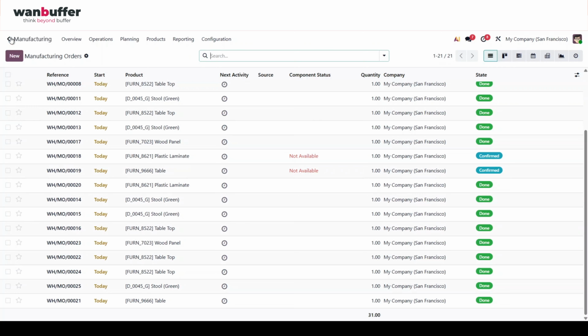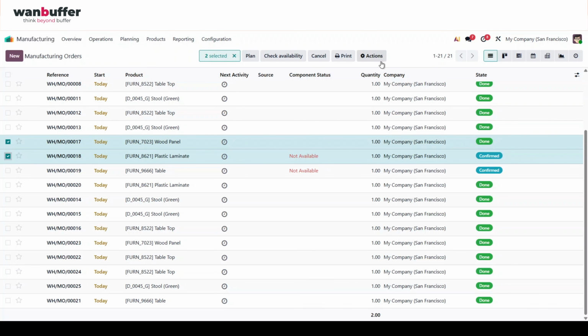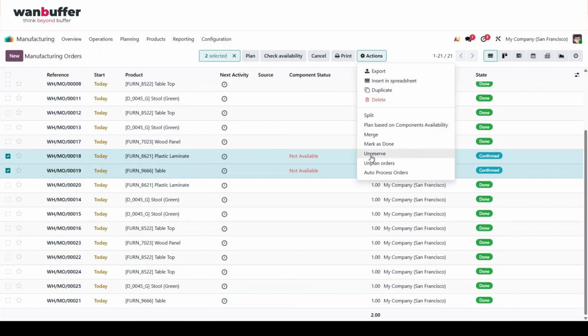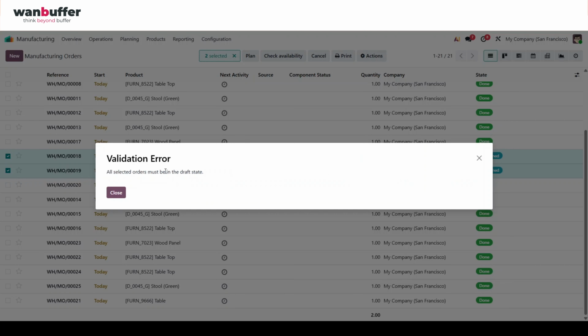The auto process feature is available only for manufacturing orders in draft status. If the user tries to process an order that is already confirmed or in done stage, the system displays a warning message and prevents the action.